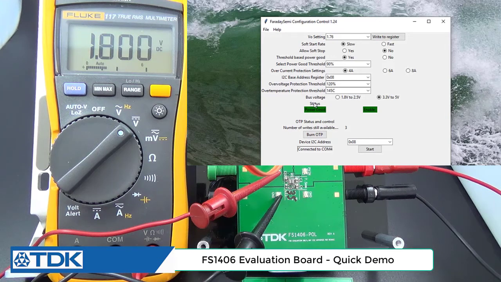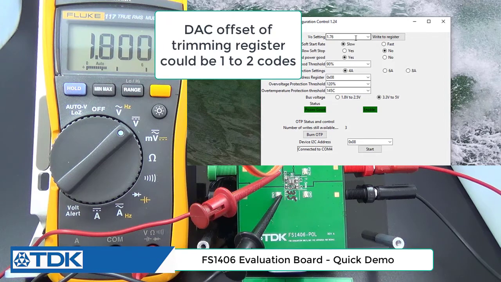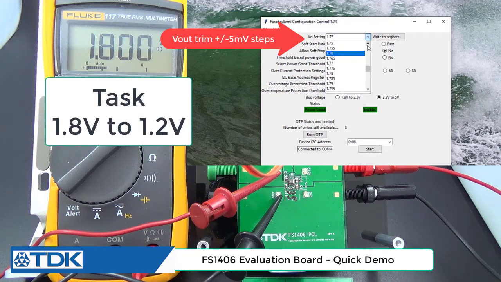And you'll notice right away, as you look at the GUI, it actually read the trimming register at 1.76. So it's actually read the internal register that the device was trimmed to. Now there's a natural offset of the DAC inside the device. So what's nice about this GUI, even though it reads at 1.8, you still have the ability to trim up and down, as you can see here, plus or minus 5 millivolts. So what we're going to do in this particular example is trim this down to 1.2 volts.